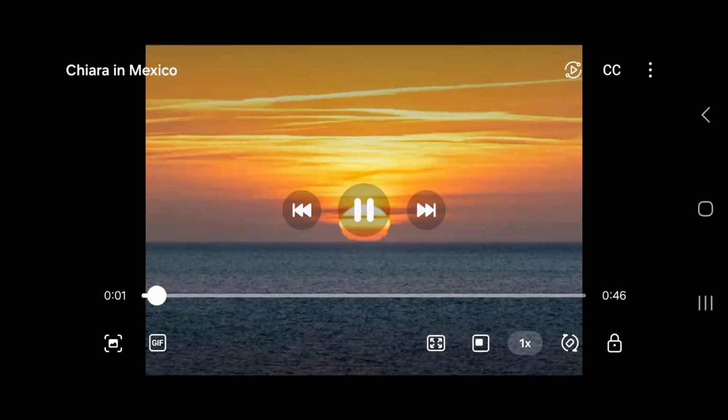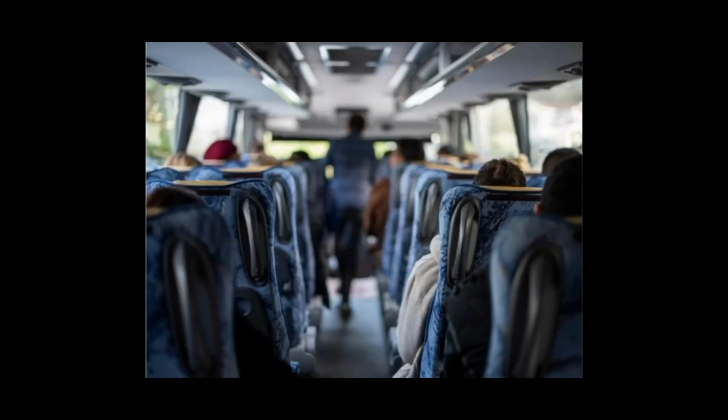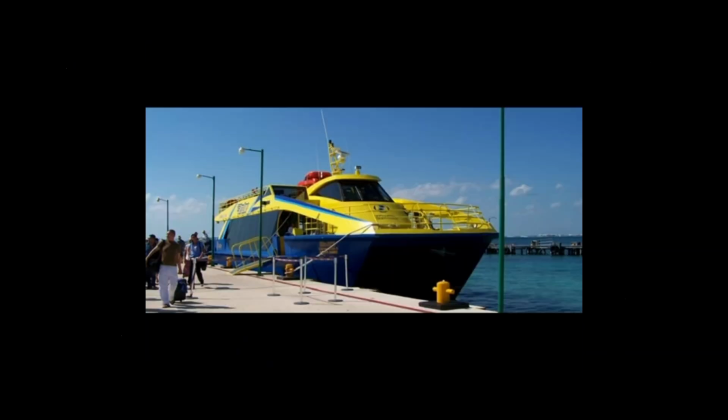The first day, we set up early in the morning to Playa Mujeres. To go there, we had to go to Puerto Juárez. From there, we took a ferry to go to Isla Mujeres. Remember to book your excursion some weeks before.